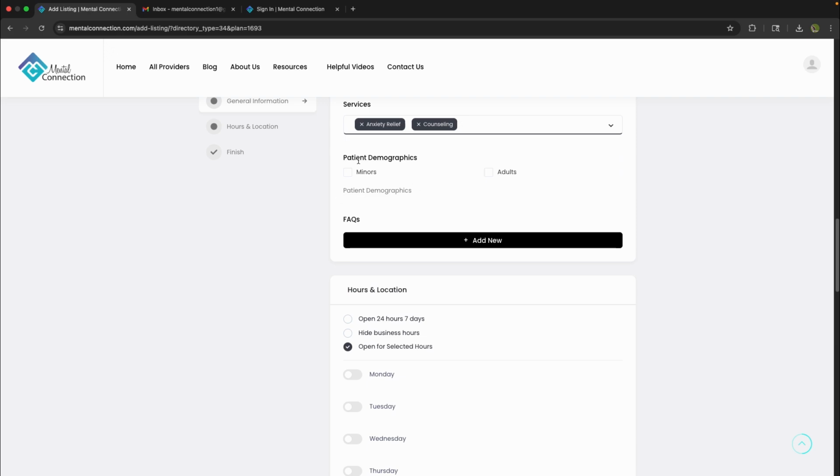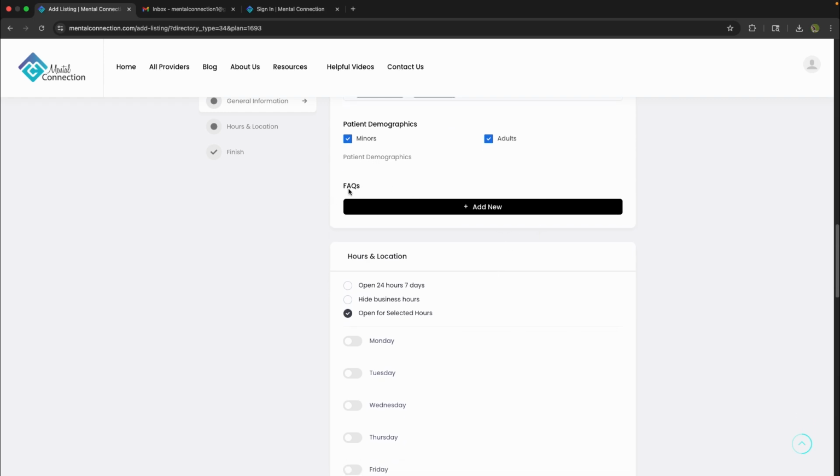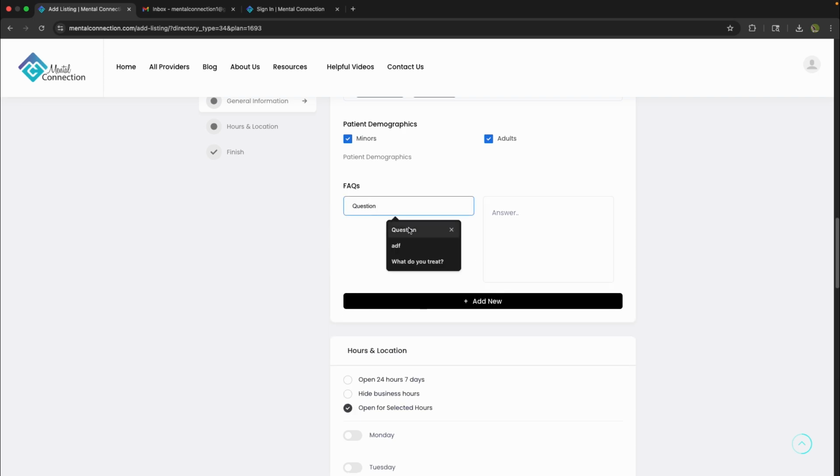So next is going to be your patient demographics. Are you treating minors only, or both minors and adults, or adults only? Whatever you want there. Next is going to be your FAQs, or your frequently asked questions. If you're getting multiple questions that you could save time by answering ahead of time, you can do that here. So click add new. Type in whatever question that may be, whether it's something you treat, just whatever, and then you'll type in your answer here.